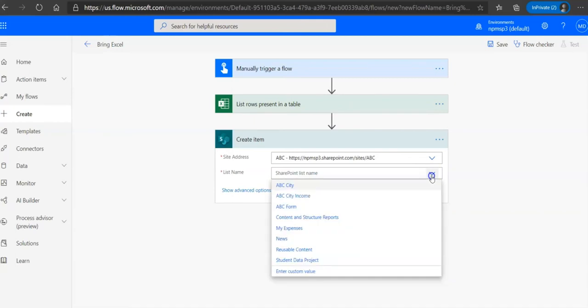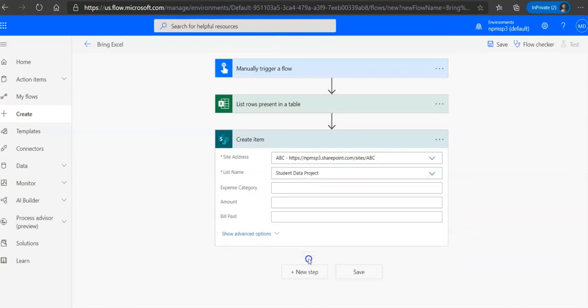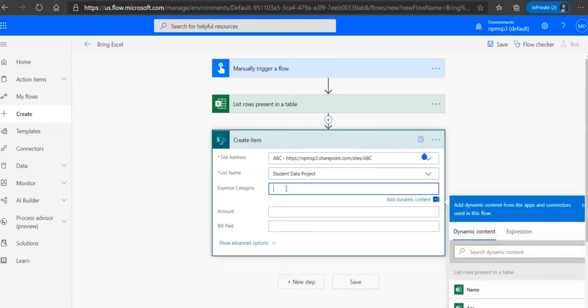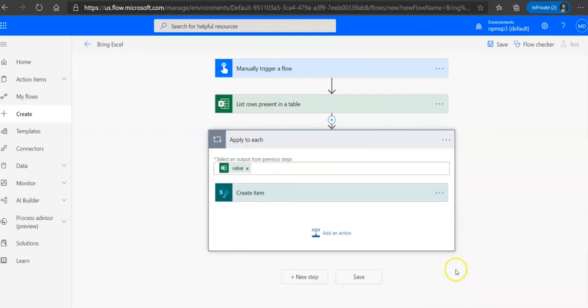If you remember, in our first lab we had an existing list called student data project. So we want to bring the data that we have done just recently in our import Excel.1 into our existing student data project. So we have 3 categories: expense category, amount, and bill paid, and we'll be mapping those categories with the new one that we paid. So expense category, I'm going to map with name. Click on create item.